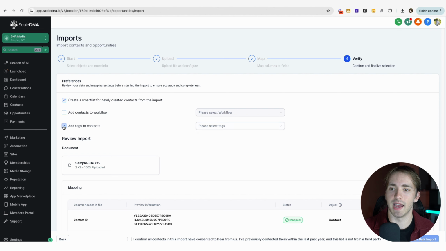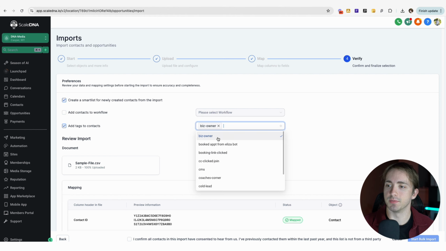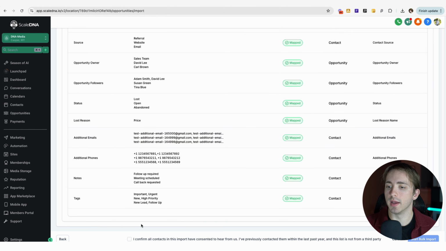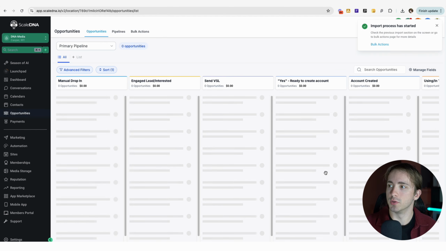And then we can also add tags to the contacts by selecting a tag here. We're going to go ahead and tag these contacts as business owners because these are opportunities coming into our pipelines, review all of our mapping, and then once we are ready to go, we can click that I confirm all contacts have been consented to hear from us, and then we will click Start Bulk Import. Once we do that, then it's going to import our contacts and our opportunities at the same time with one CSV file, which is super, super exciting.